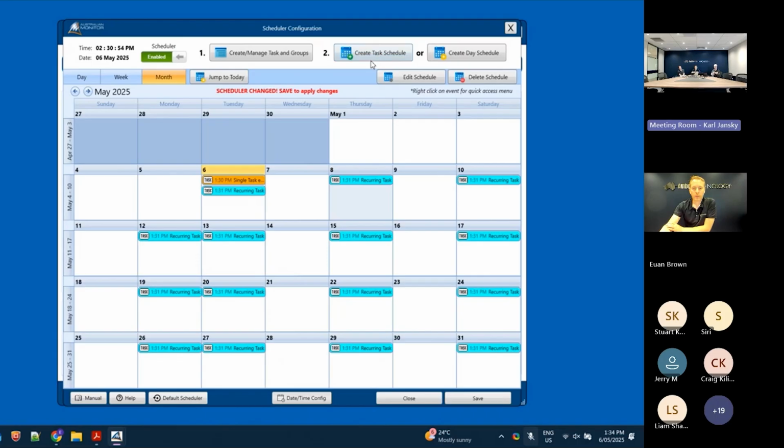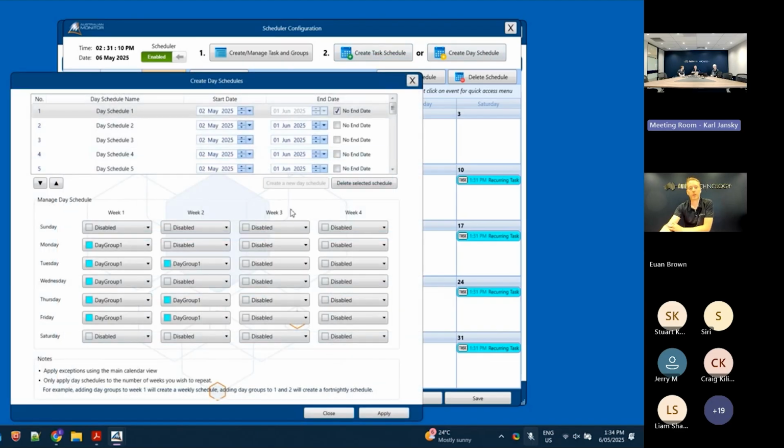Now that we've shown how to create tasks and recurring tasks, I'll then go in and show you day groups. So there's basically 2 flows here, that if you don't want to just have this, basically running single tasks or task groups, you want to have the capability of running entire day schedules.